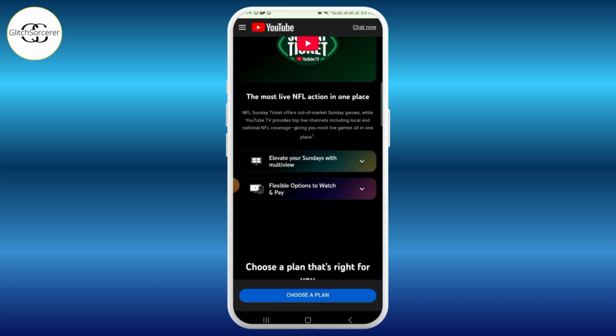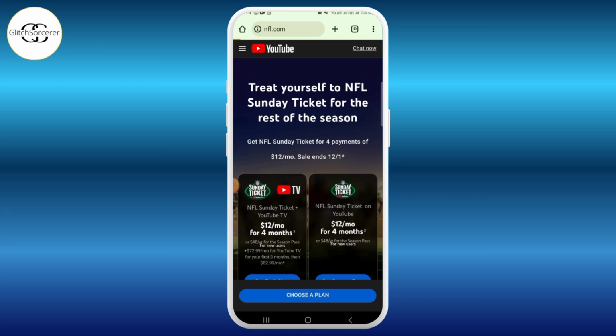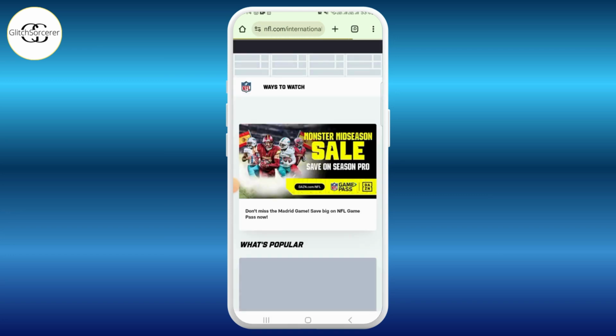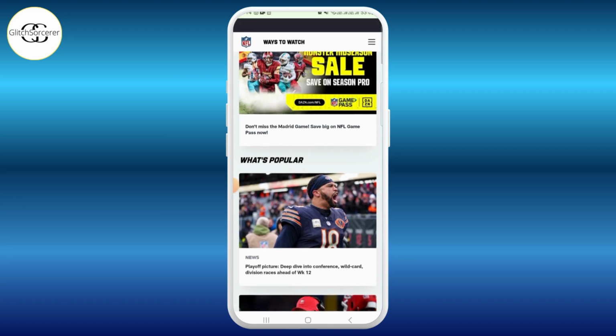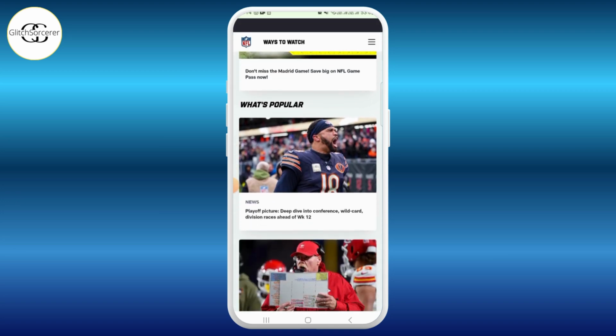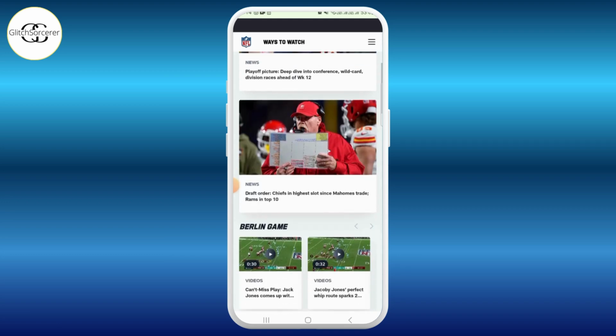You can also view the complete NFL season schedule on the official NFL website. For that, open up any web browser and head over to NFL.com. But keep in mind that your subscription determines which game you can actually stream. Compare the full league schedule with your Sunday Ticket access to know exactly which games you'll be able to watch.